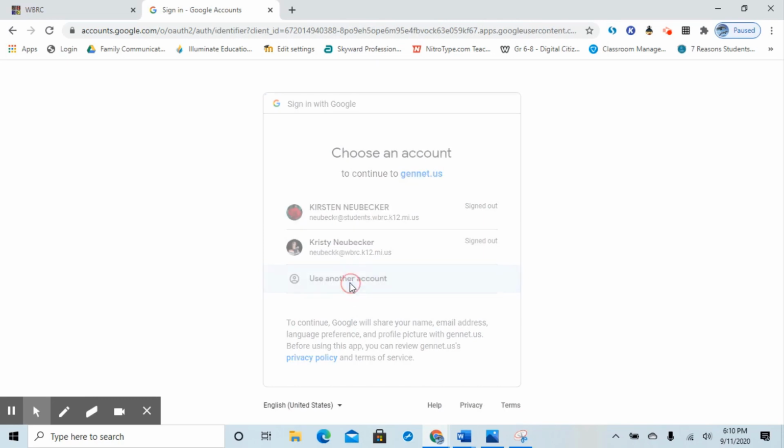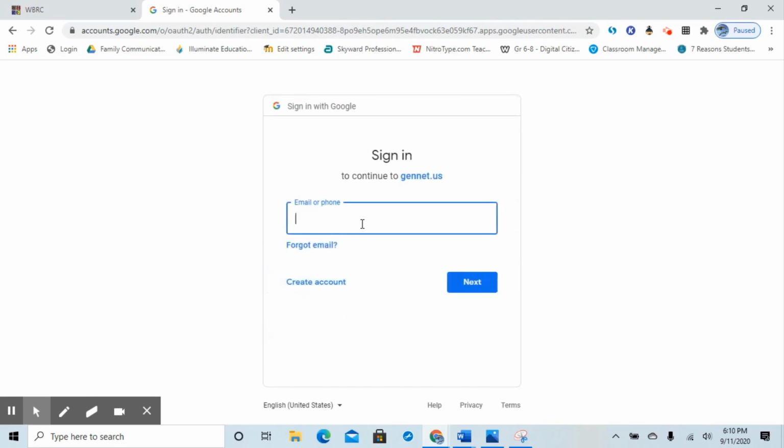You will then want to type in your user account email address, which is the first 6 letters of your last name, the first initial of your first name, and your middle initial, at students.wbrc.k12.mi.us. After you type that in, you'll click on Next and then type in your password.